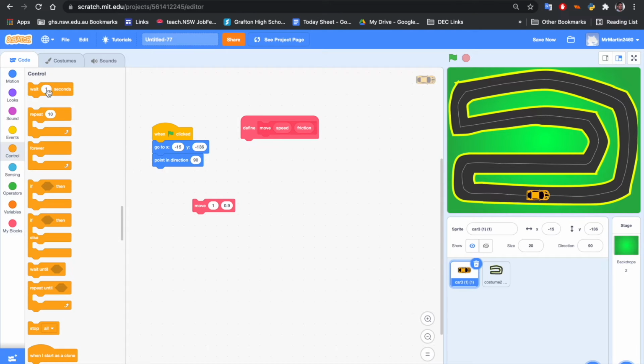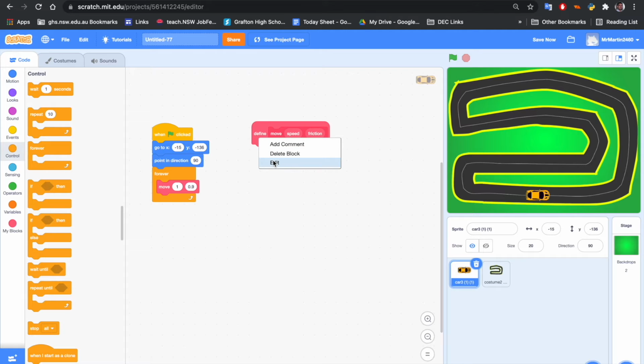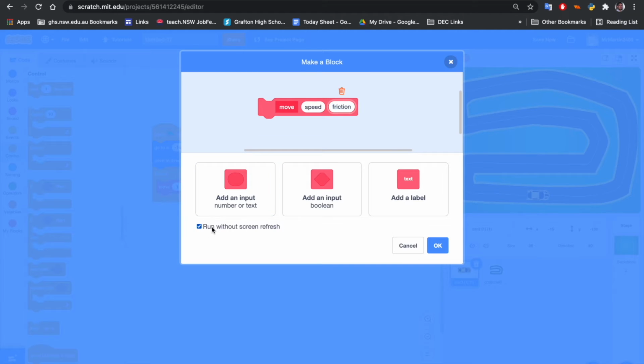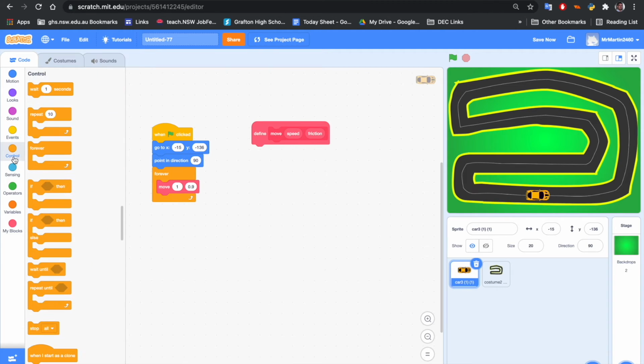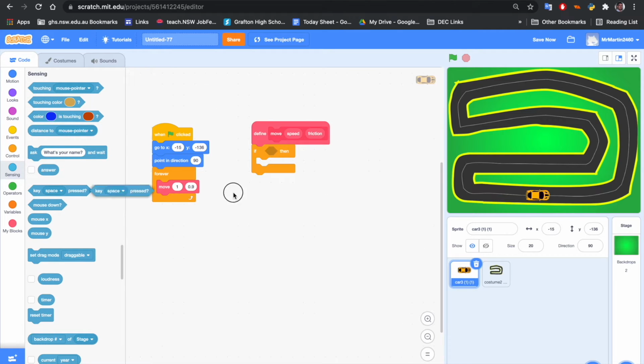And then in my flag clicked block, I'm going to put forever move. At this stage, move doesn't do anything because we haven't coded it. Inside the move block, I'm going to click edit and run without screen refresh. It makes it run a bit smoother. The first condition we're going to put in here is if the accelerator is pressed. So in my case, it's going to be the space bar.